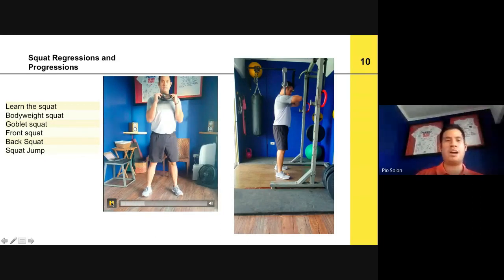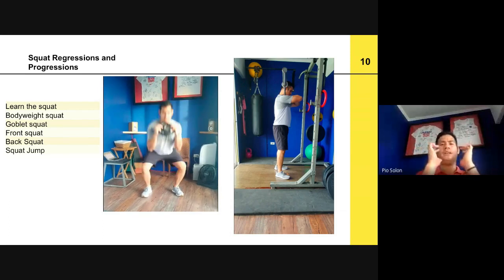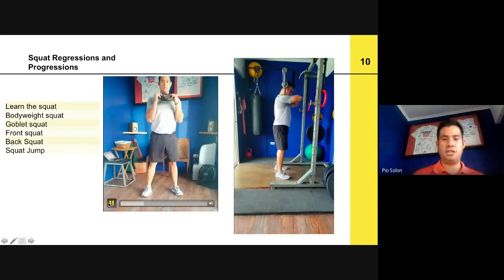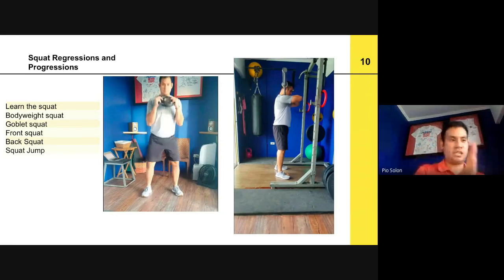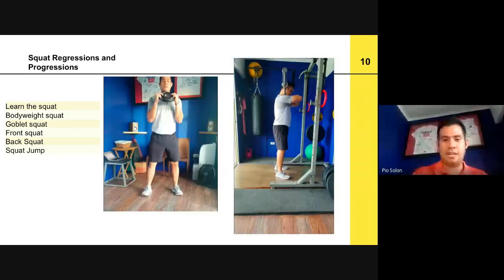So, the goblet squat. The goblet squat is holding a weight like a goblet by your chest. Because you're holding something here, your back straightens. This just teaches good and decent technique. So this is your goblet squat. Again, it's a progression from learning the squat to a body weight squat. Now we have a goblet squat. All right, there you go.